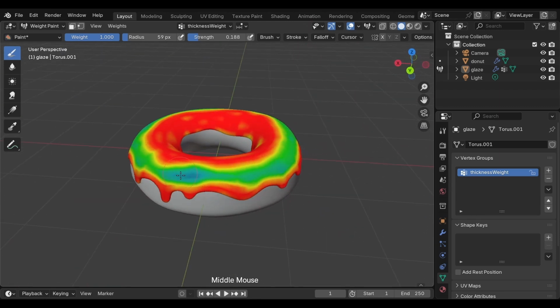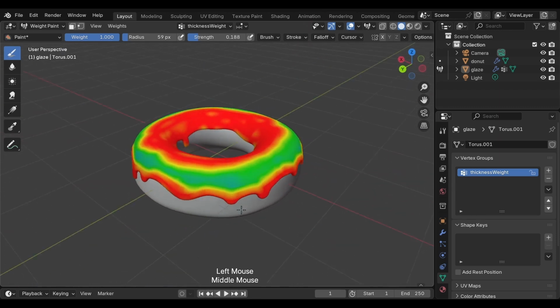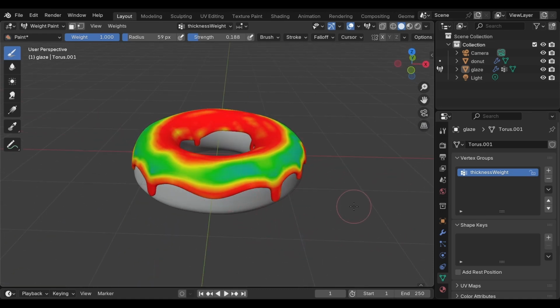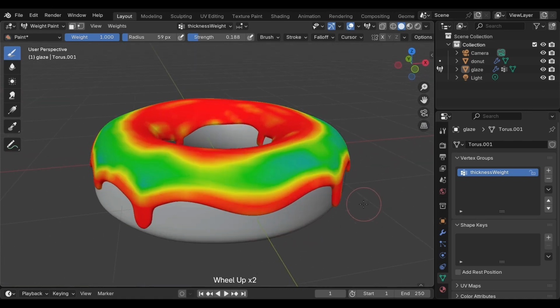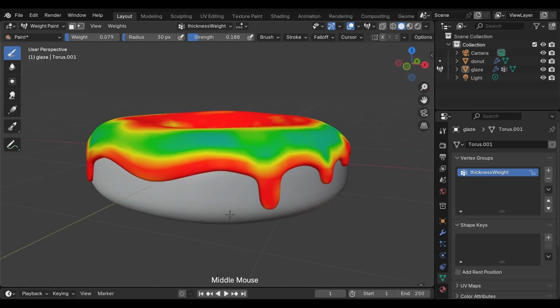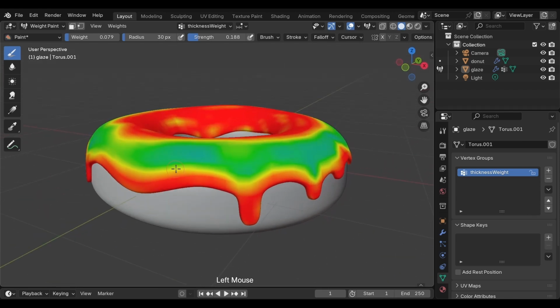Move around the surface and introduce soft green areas, a middle range between red and blue. Avoid harsh transitions. We want subtle blending. Now, reduce the weight value even further, and slightly reduce the brush size. If you notice paint where it doesn't belong, gently remove it. This process is flexible. You paint, you observe, you adjust.